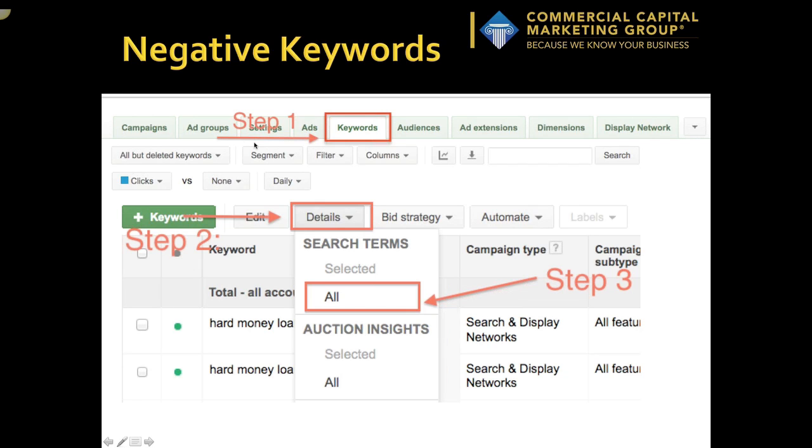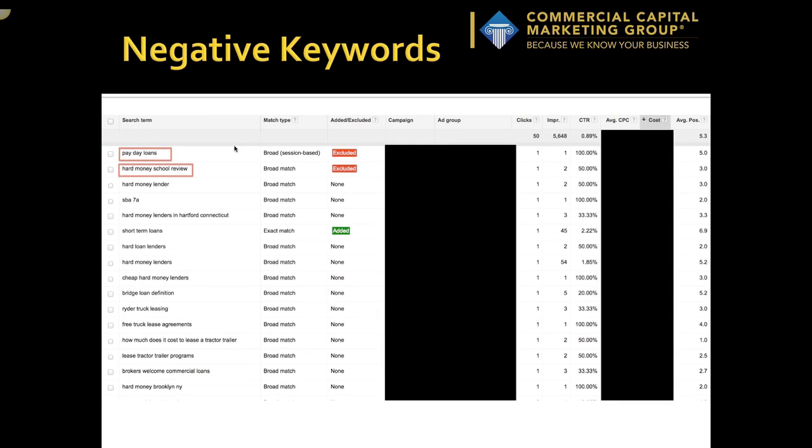So basically, negative keywords, you go into your dashboard, you click Keywords, then you click Details and hit Search Terms All. That will pull up every single search term that people are searching to land on one of your ads, so that you can pick out negative keywords that don't belong there, like car leasing or instant money loans might come up for a hard money loan keyword. So you can pick out the ones you don't want in there.